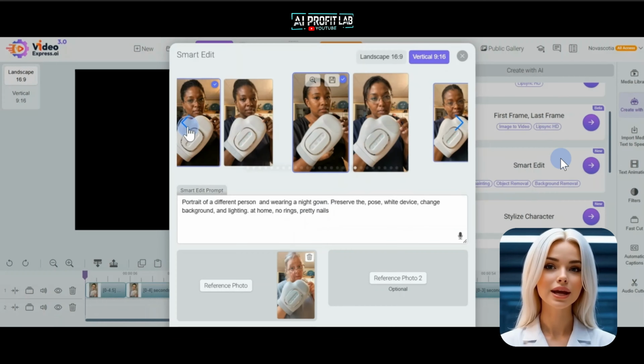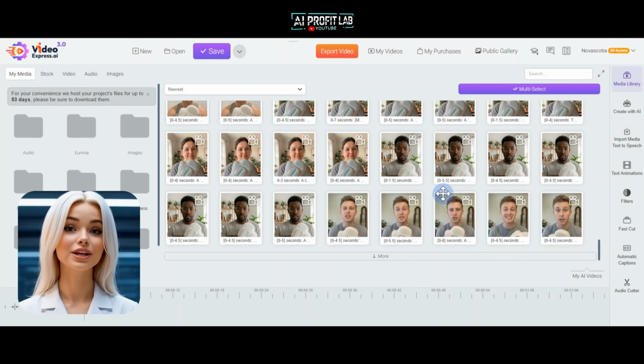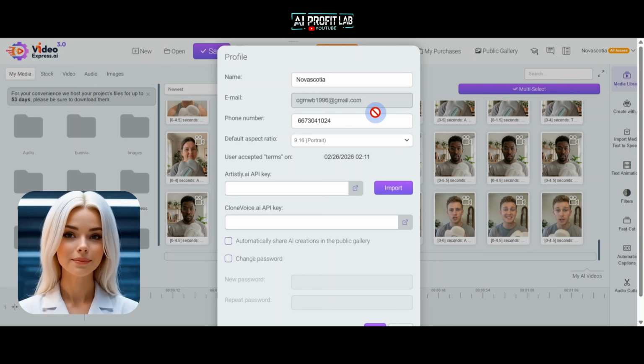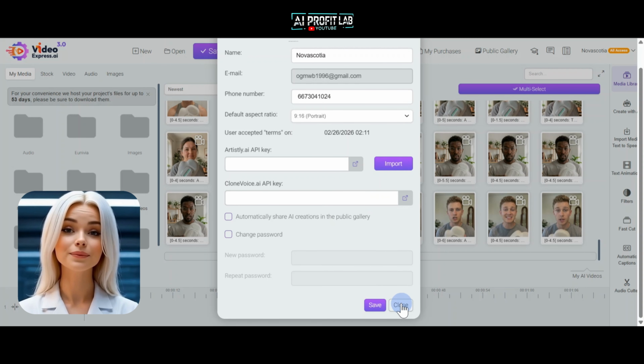I put no rings, but what I didn't mention is there's a few things you've got to do before you get to that. Once you're inside Video Express AI, you go down to settings here, edit profile, and you actually set it to 9:16. That way you don't have to keep switching it every single time. Okay, go down and save and you're good to go.